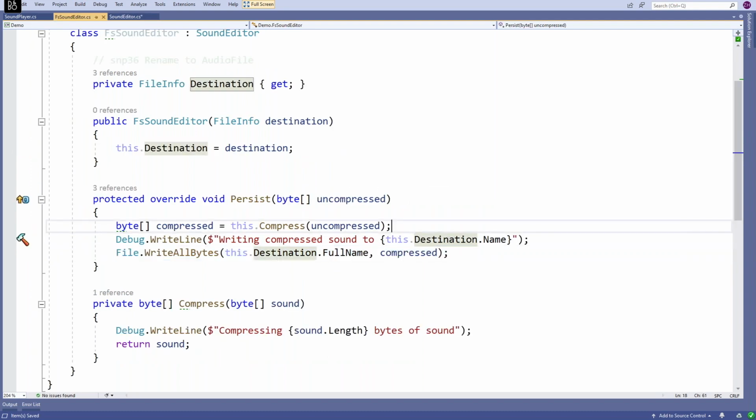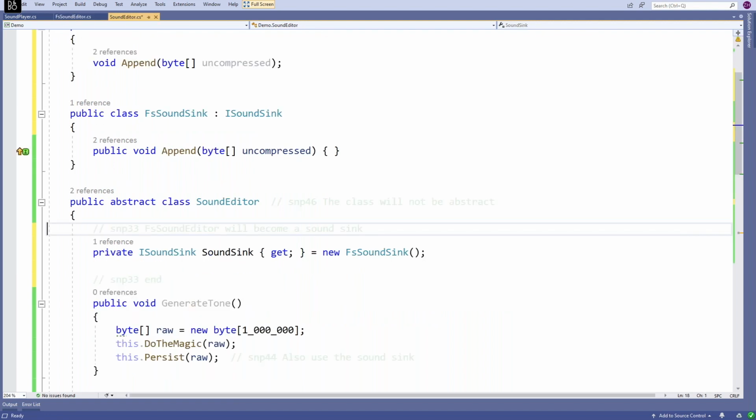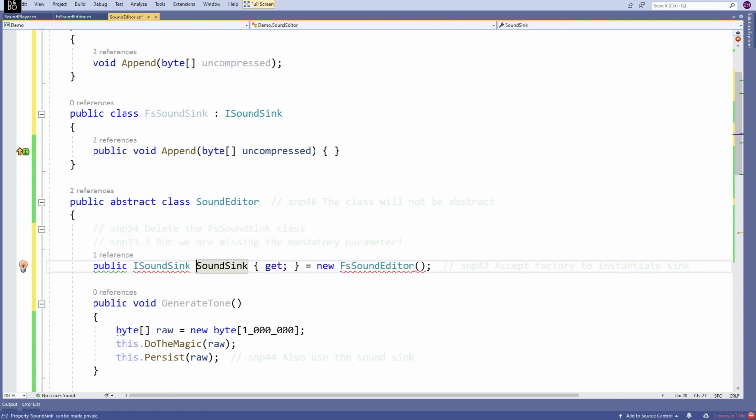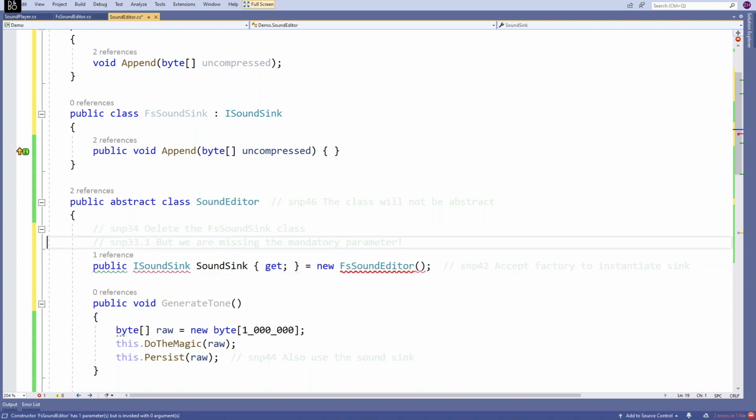This file system sound editor will be promoted to a sound sync. It will be following its own protocol about compressing, decompressing, doing whatever stuff needs to be done. So I will eventually make it implement that interface, not derive from the sound editor. So I want to have this sound sync to be initialized to a concrete instance of the sound editor. But I cannot do that because, you remember, this sound editor requests a file info, and I don't have it. We are missing a mandatory parameter here.